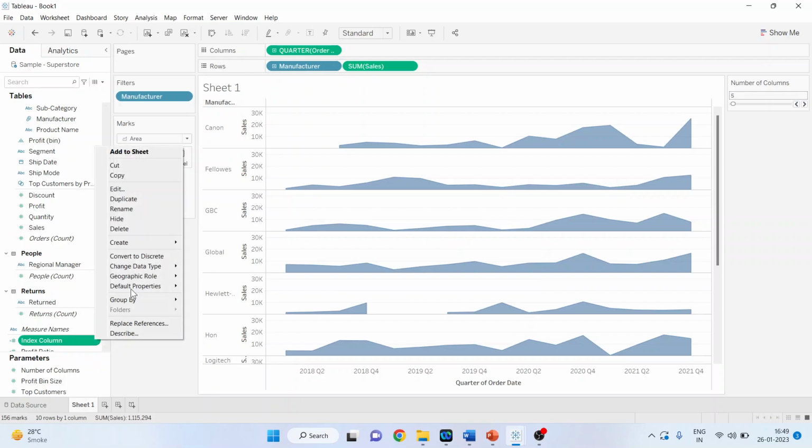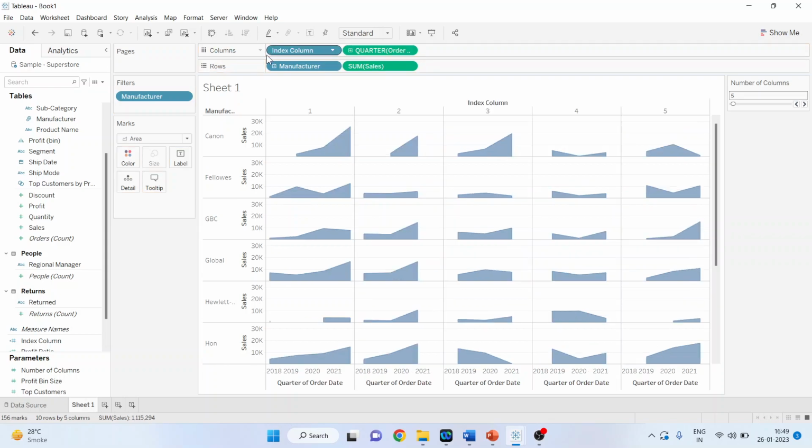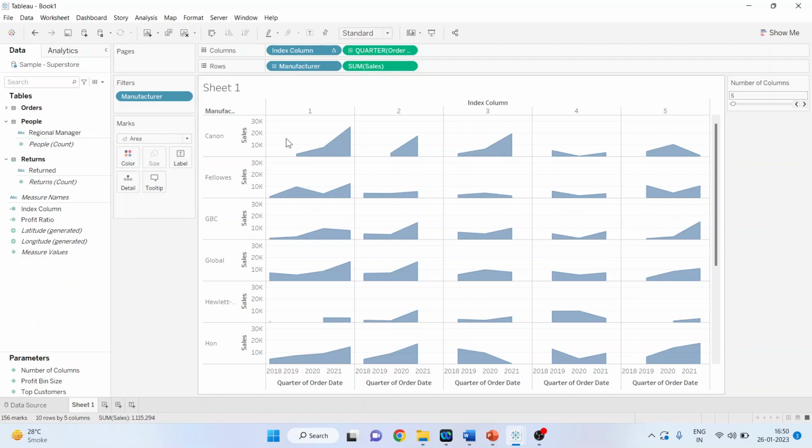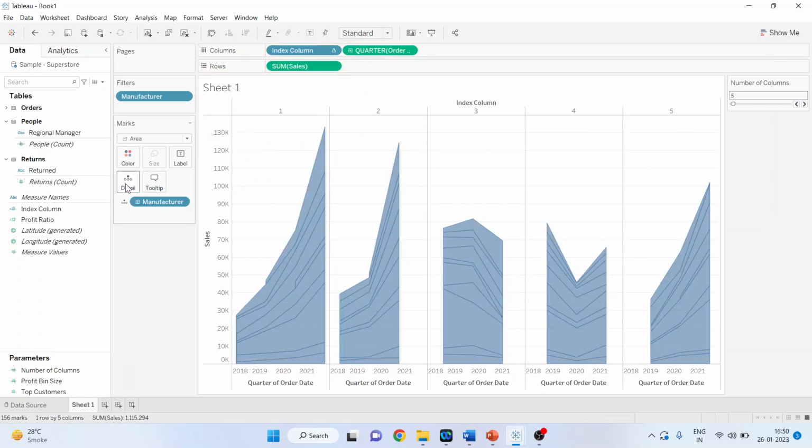Make sure to convert this thing into discrete. Now pick up this index column and drop it in the columns only. Now I'll pick up the manufacturer from here and drop it into the detailing. Quite good. Panel charts are ready. So for each quarter, you can see it gives me which manufacturer is having the highest sales.